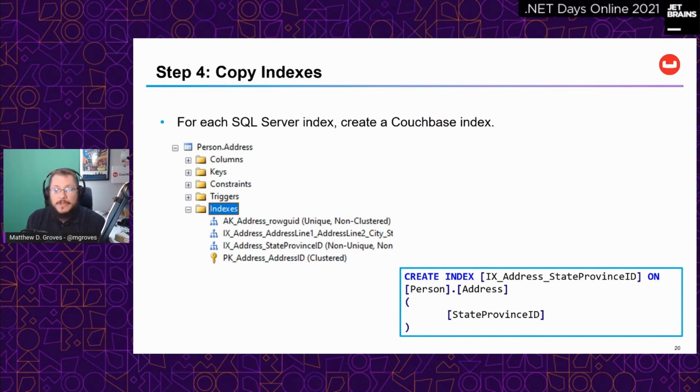Okay, next thing is we're going to copy indexes. So all these steps, by the way, are optional. You could choose to skip the indexing step if you want to. But what we need to do here is for each SQL Server index, we're going to create a corresponding Couchbase index. So with SQL Server, indexes can be created with the create index syntax. So I'll just pick one here, the index on the address table for the state province ID field. And the create index syntax looks like that on the bottom right. And that's how you create an index in SQL Server.